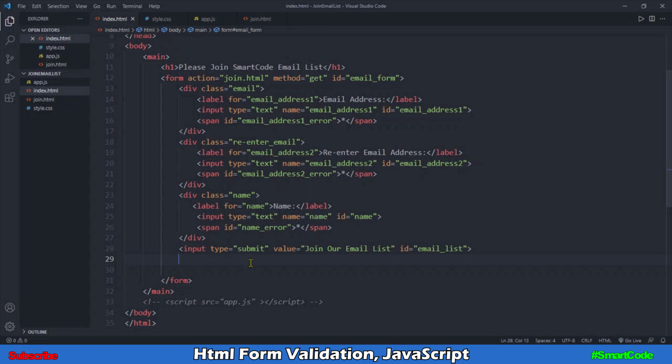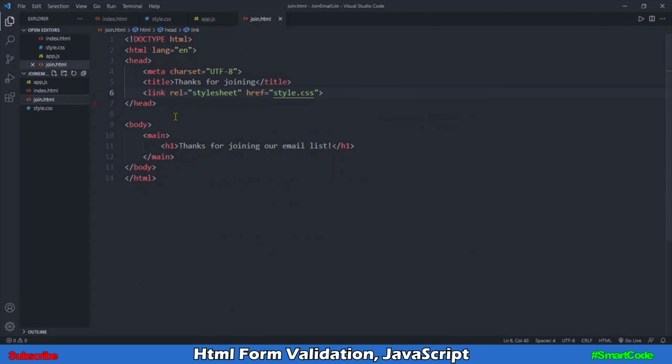So why am I telling you all this? Because we are going to control this event in the JavaScript and it will only be fired when the form is validated according to our requirements. And form submission simply means this action becomes activated and join.html file is called, and in that file we only have a message that says thanks for joining our email list. And the same CSS file is included here as well.